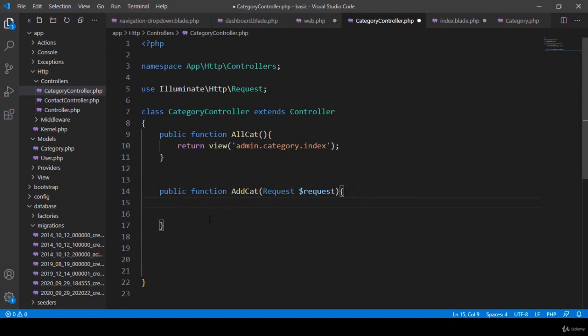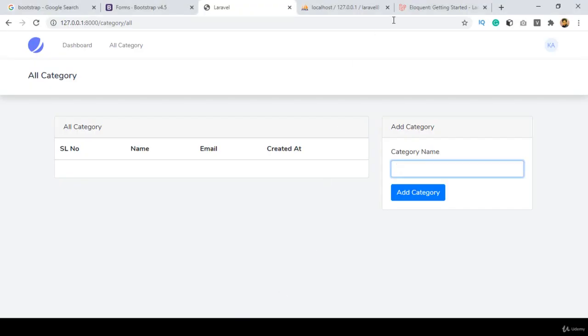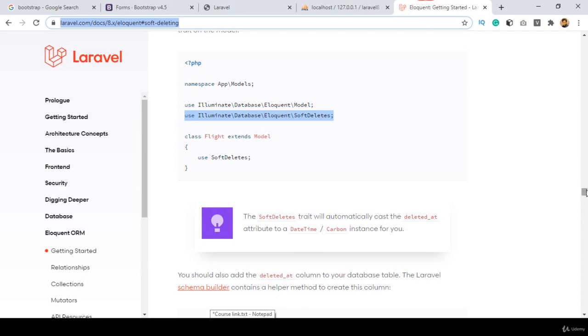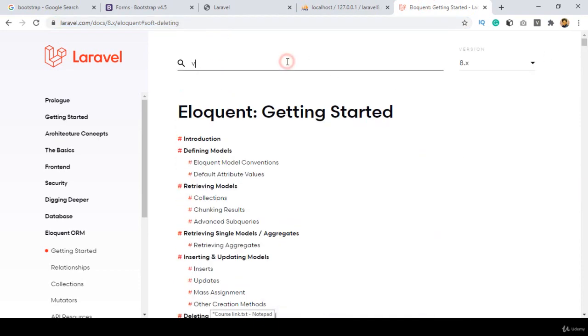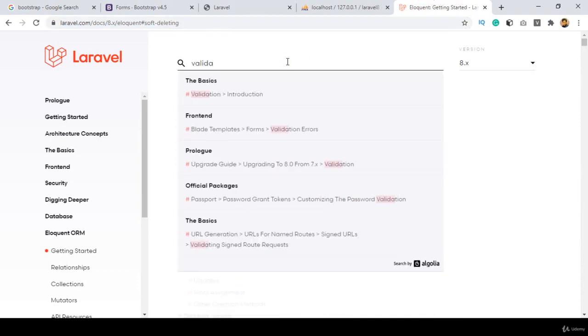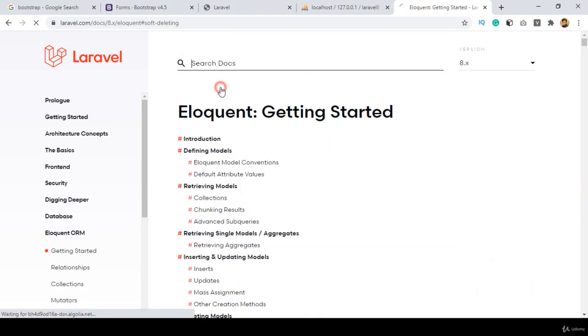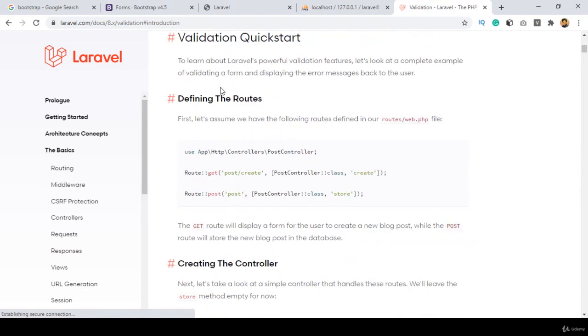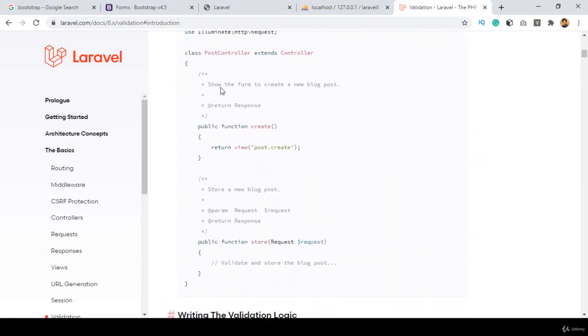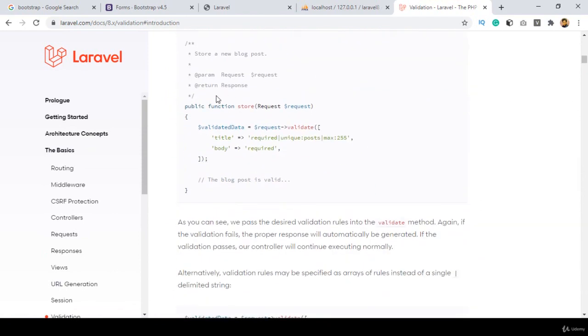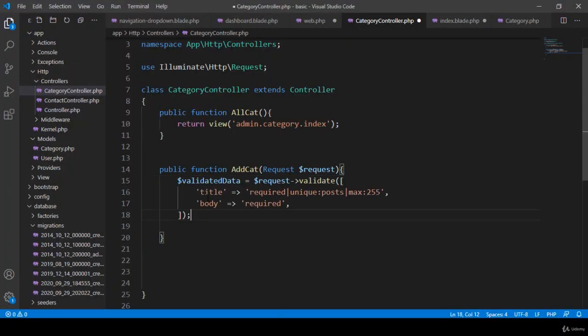If you want to add the validation, go to the Laravel official website and search for validation. In the basic validation area, they have some validation code I can show you. You can see that is the validation code, the default one. Better I copy everything from here, and now I want to add it here.